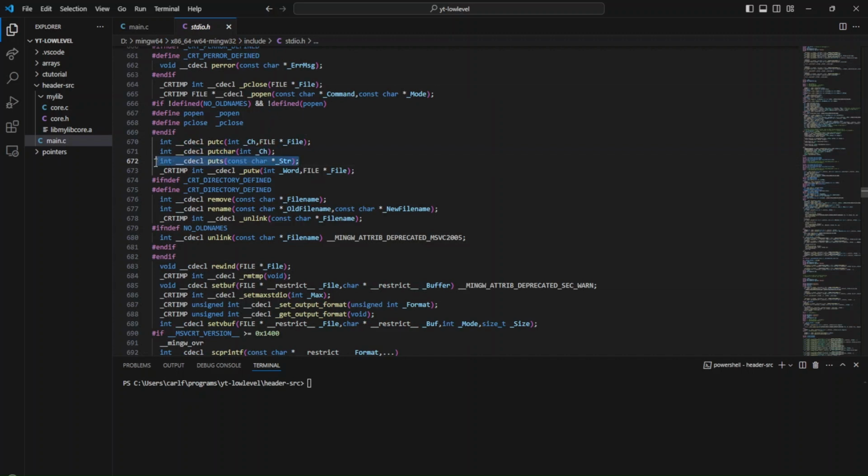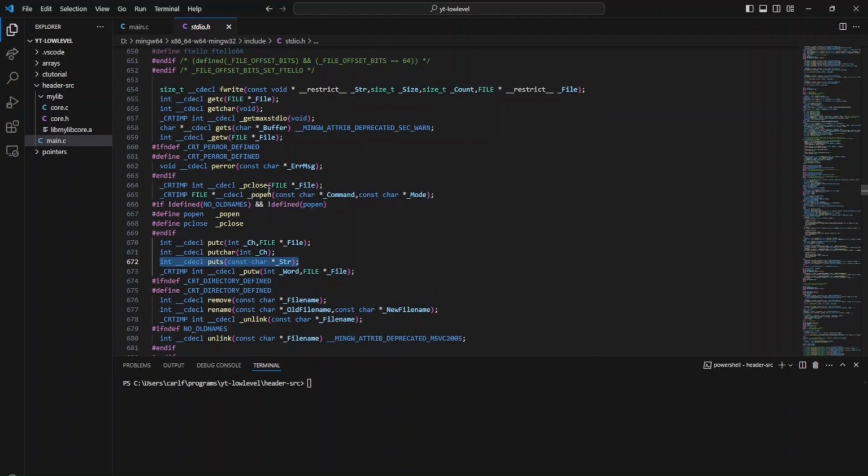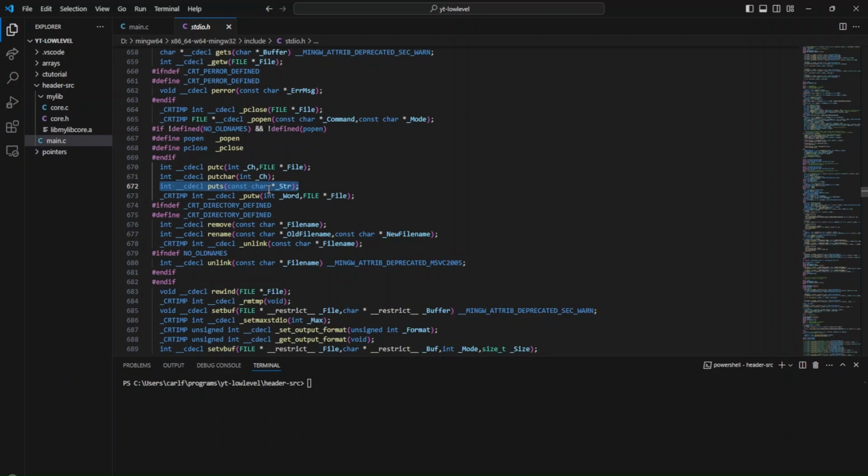But if you notice, this right here is just a declaration. There's no actual function body. There's no code for this function because this standard.io.h is just a C header file. It's not a C source file. So where is the code, and where does it exist, and where does the code for puts come from?